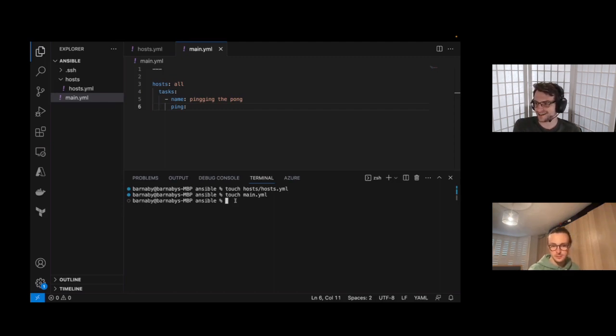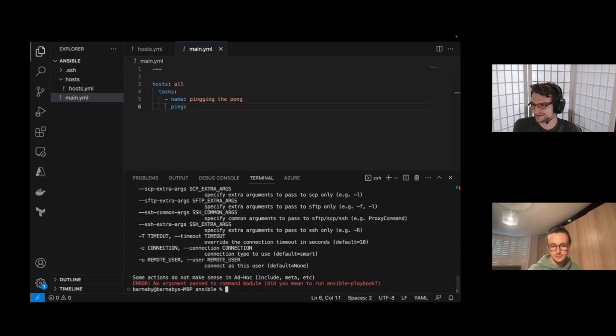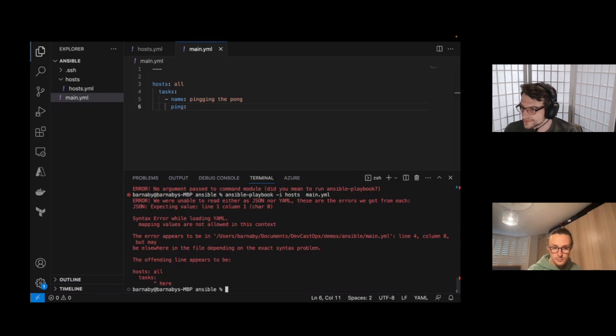It's -i and then the host file. Oh, it's ansible-playbook. And then you need to go -i and specify just hosts. You can specify the folder. Just take it in. What are we getting this time? We were unable to read the errors we got this. The error appears in line 4.